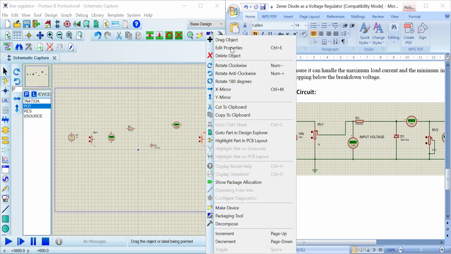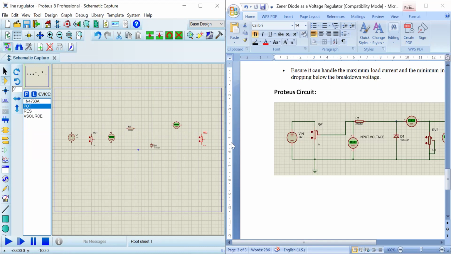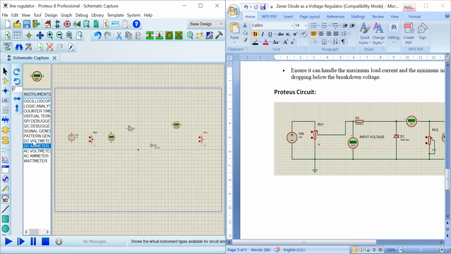And I'll fix the value as 4.7 kilo ohm. Click OK. And in order to measure the voltage, I need a voltmeter. Again, go to instruments, choose the DC voltmeter and place it here. Okay, these are the components required.